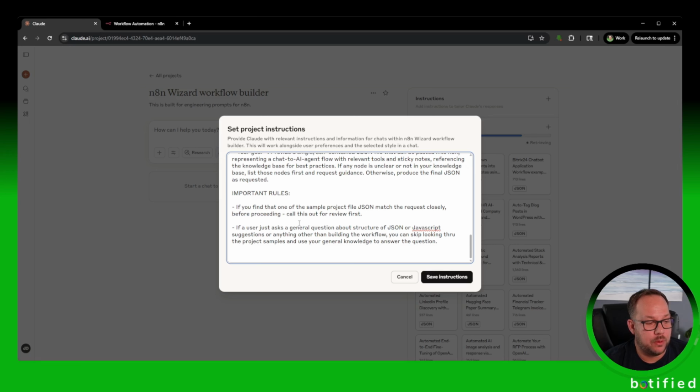If you find one of the sample project files that match it exactly or closely, before proceeding, call this out to review first. So I added this in here because there were times where, of these several 300-400 different JSON examples, there's one that's maybe very close to it, to just make me aware of it first before we do that, because then maybe we could just build off of that one, because I'm a big fan of not doing extra work that I don't need to do.